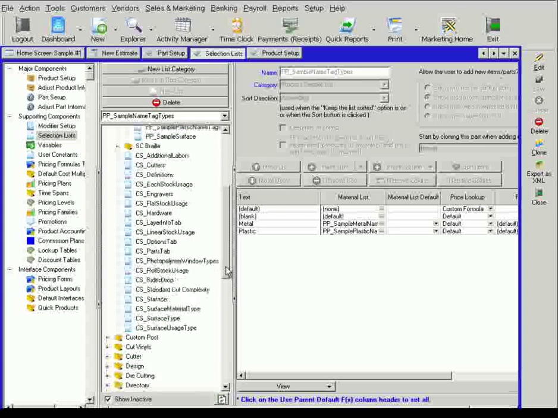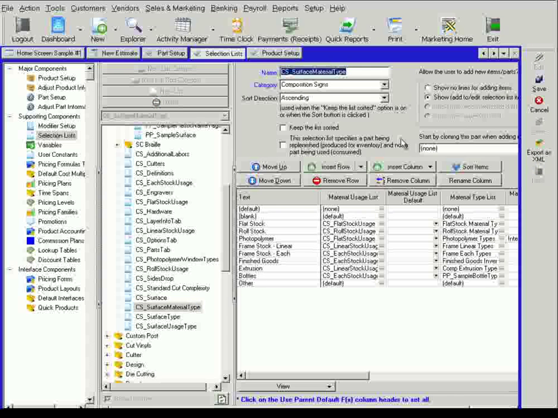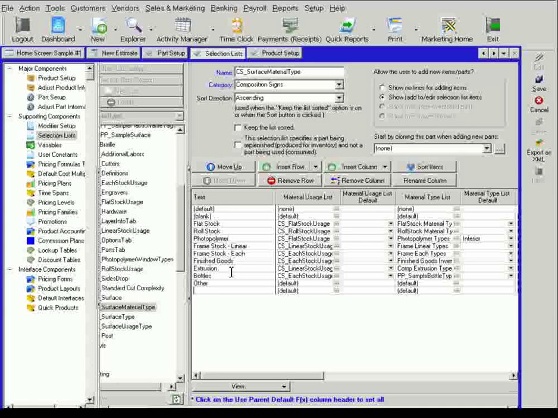So if I come down to surface material types, this is my options for flat stock, roll stock, photopolymer, and you'll see that we've got one for bottles. Now let's add one for the name tags. So I'm going to insert a row. I'm going to say name tags. And I'm going to move it up one just because I want other to be last.